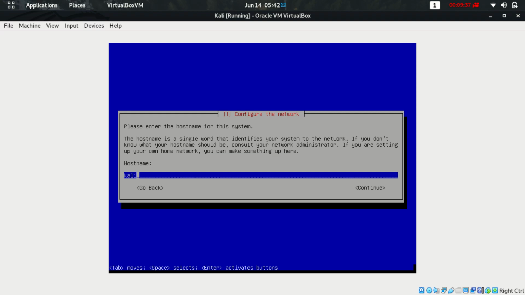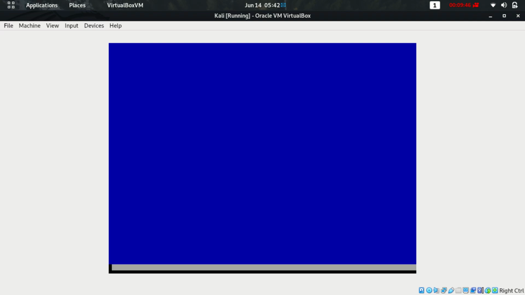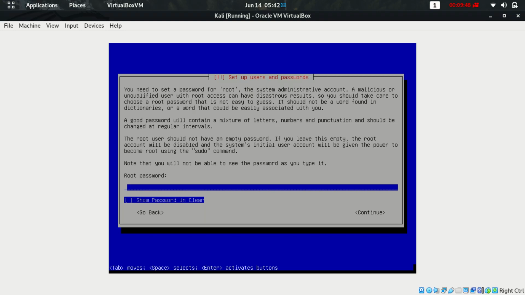Asking for the host name, we'll just leave it as Kali and click on continue. Domain name, also leave it blank, and it's asking for the root password, so we'll type the password for this user. Root means admin in Linux, so for the root password we'll type any password that we will remember later.